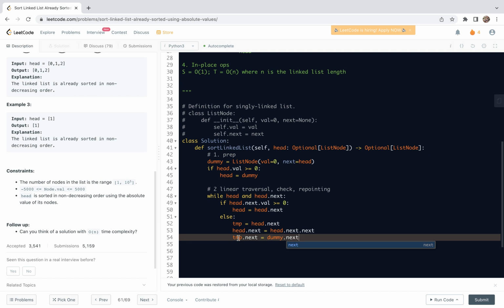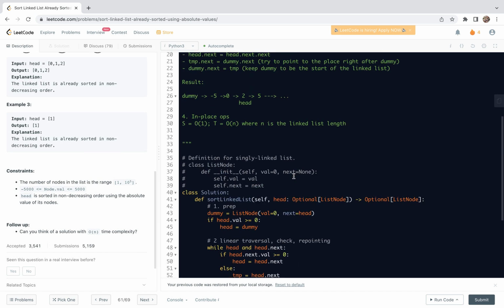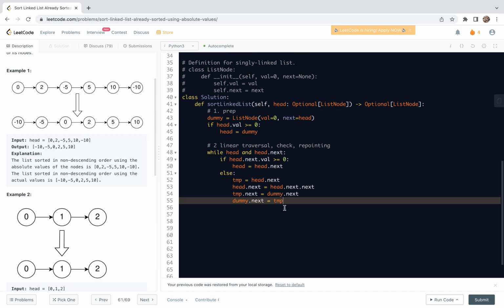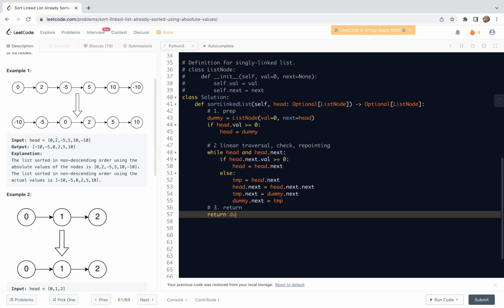Another operation after this is we set temp next to be dummy next. So this line also did two things. First, break the link between temp and temp next, and then we point temp next to be right after the dummy. The last thing we're going to do is connect dummy with temp. You can think of example 1, for example, when we meet -5. So that's all the operations we need. After this, we can do the return. We are going to return dummy next.